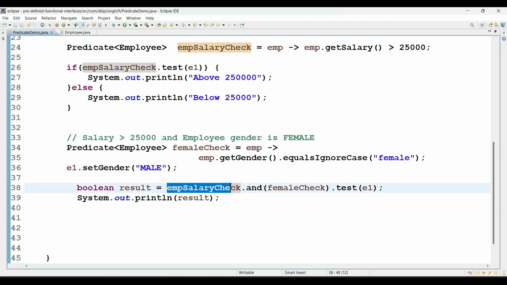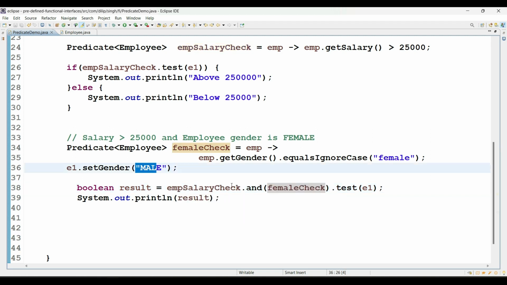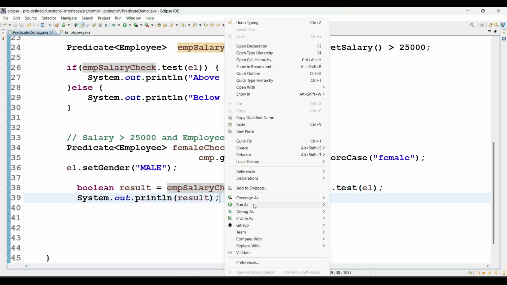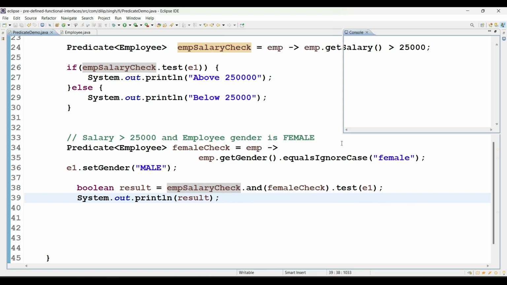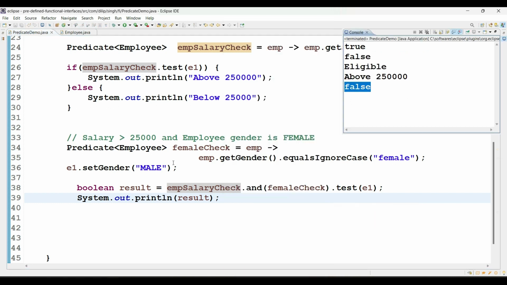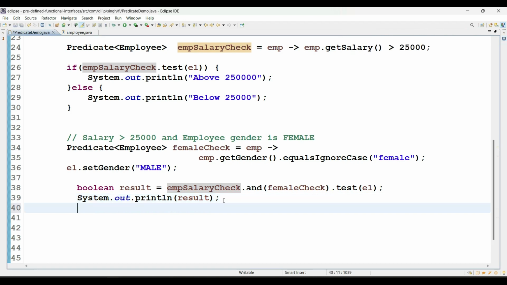So employee salary wise, yes, true. But when it comes to the female check, it's getting false. So true and false is all about false, based on the AND operator, right? So let's see the result now, whether it is false or not. Yes, it is false. That's all. It's very simple and straightforward, similar to logical operators, but there we are using operators. Here we are using methods with respect to multiple predicates.